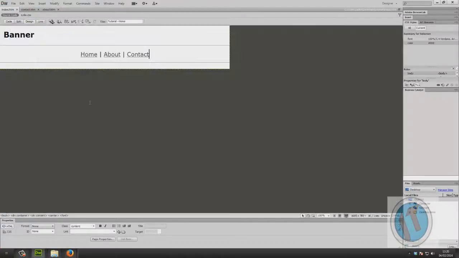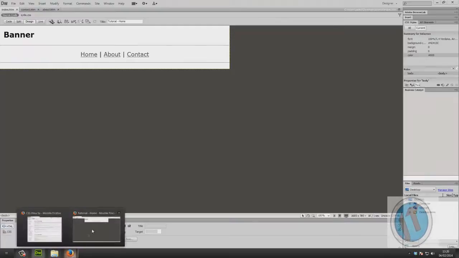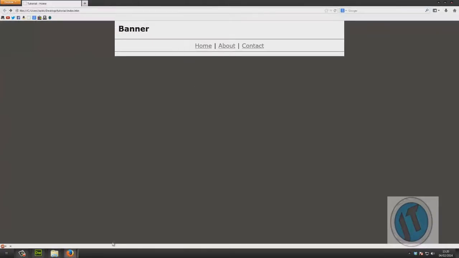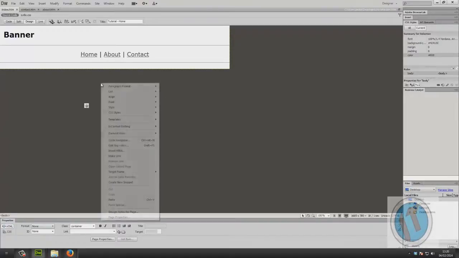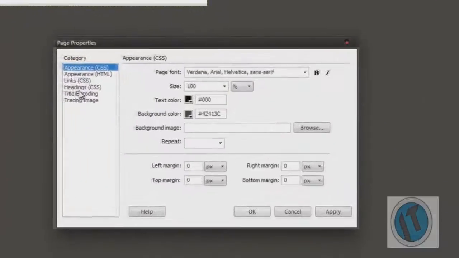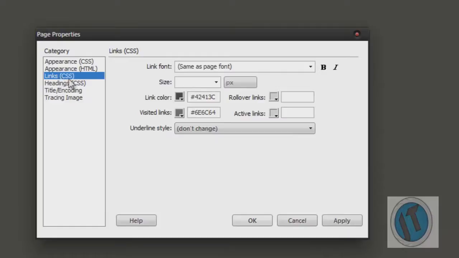Okay, so the thing that I always do now is add some CSS to this navigation bar, and CSS is cascading style sheets, and it's what adds all the rounded corners and opacity and fancy borders and fancy links and things. So all I'm going to do, because this is really simple, is right click, go to page properties, go to links, and in brackets it says CSS, and you can change all the attributes here for that.